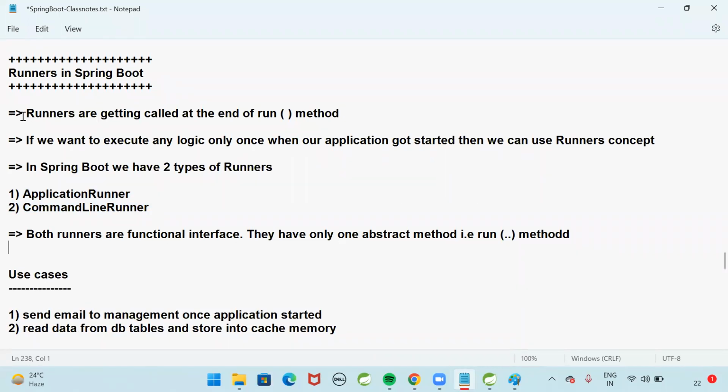Runners are getting called at the end of run method. If we want to execute any logic only once when application got started, then we can use runners concept. In Spring Boot, we have two types of runners. One is application runner, second one is command line runner. Both runners are functional interfaces. Functional interface means the interface which contains only one abstract method is called as functional interface.